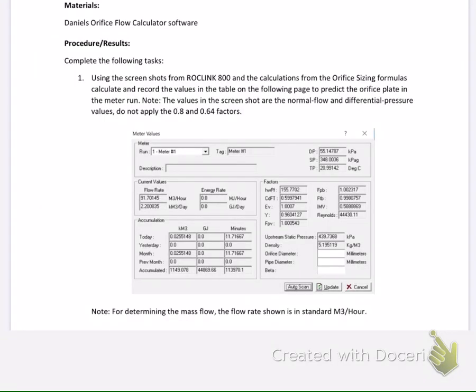Alright, so this is a video for our Orifice Sizing Lab that we're going to be completing remotely. Since we can't access the flow meter run, we're just going to be doing Task 1 here in the lab, which is the only one that we're going to be doing. So we've got some information here.